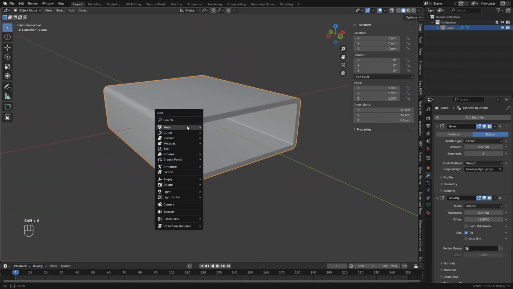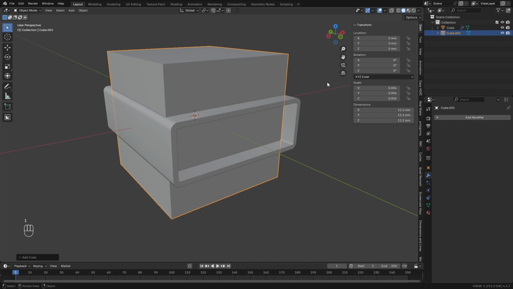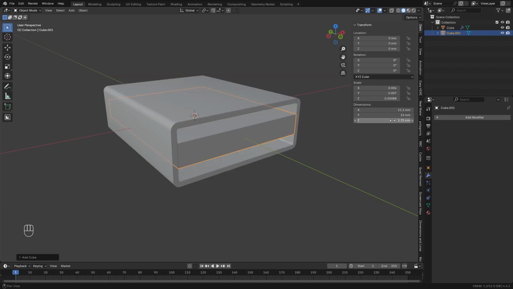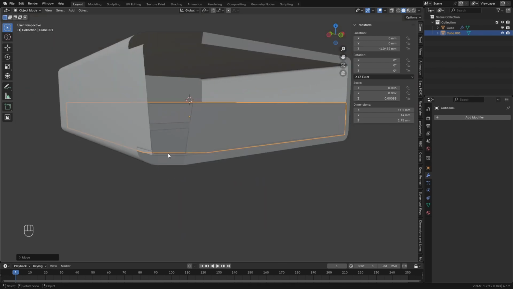Add in another cube. Then scale this cube, all values down to a value of 11.2 millimeters. Change the Y dimension to 14 millimeters and the Z dimension to 1.75 millimeters. Then move this shape down until it goes into the bottom surface of the first shape.